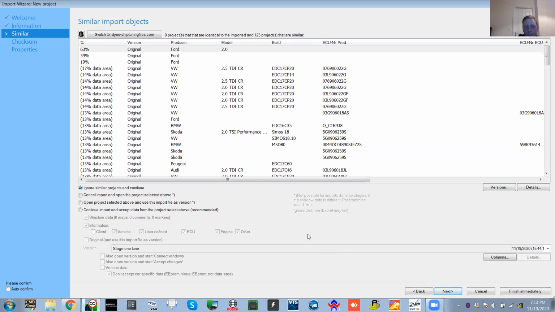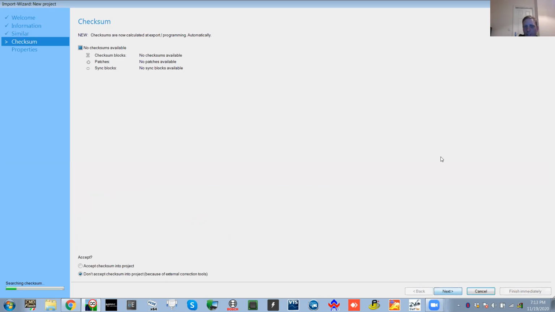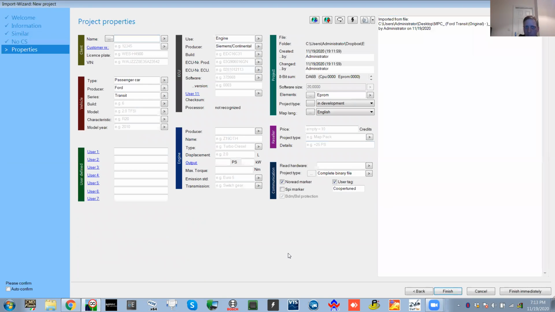So in this case, I'm going to put this into my database. I'm going to ignore all the projects and continue. I'm going to ignore everything in this box and just continue on, load that in. I've got two checksums for that one. And then here is obviously where you put all your stuff, what ECU it is and everything else.